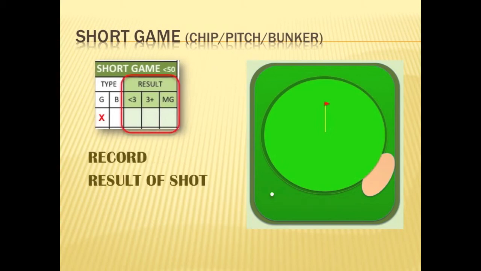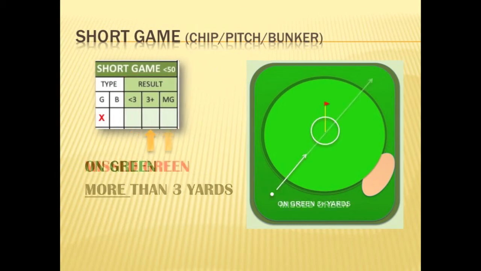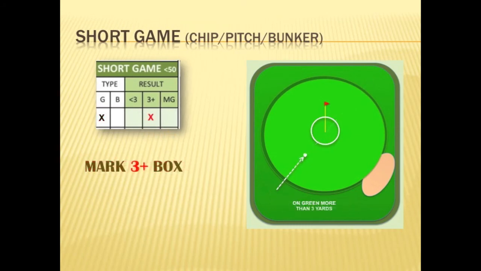Next, we record the result of the chip shot and record one of three results: on the green less than 3 yards from the hole, on the green more than 3 yards, or miss the green. We hit our chip shot about 8 yards from the hole, so we mark the 3+ box.